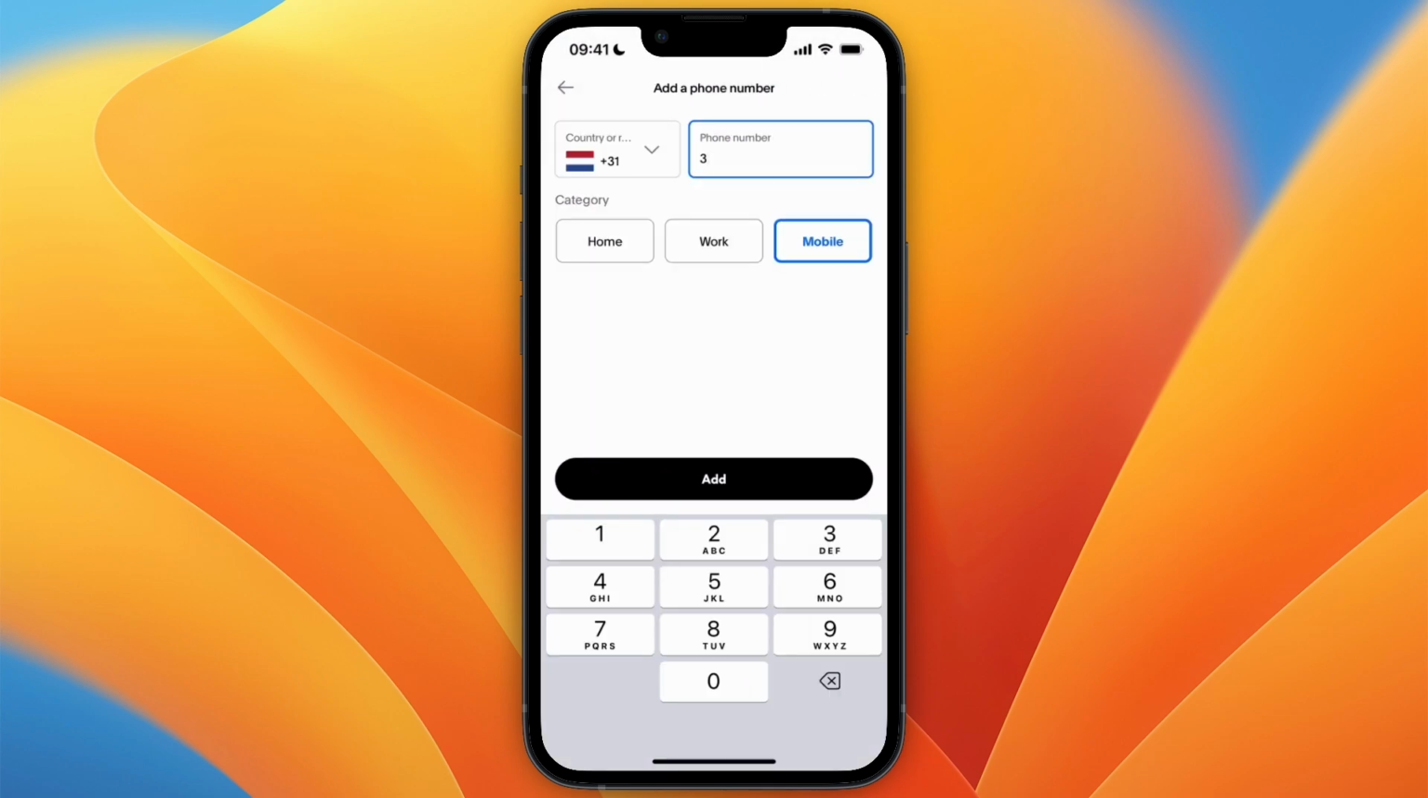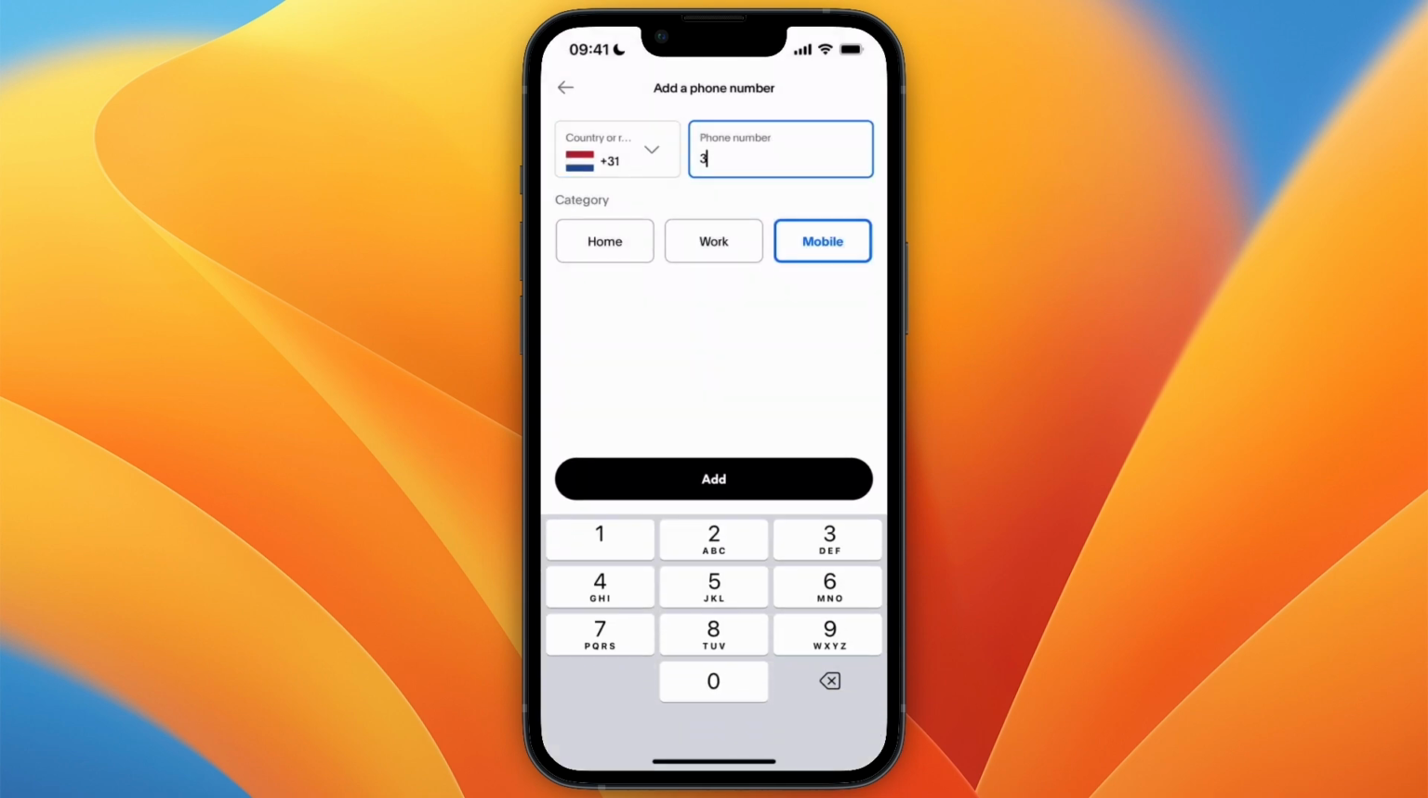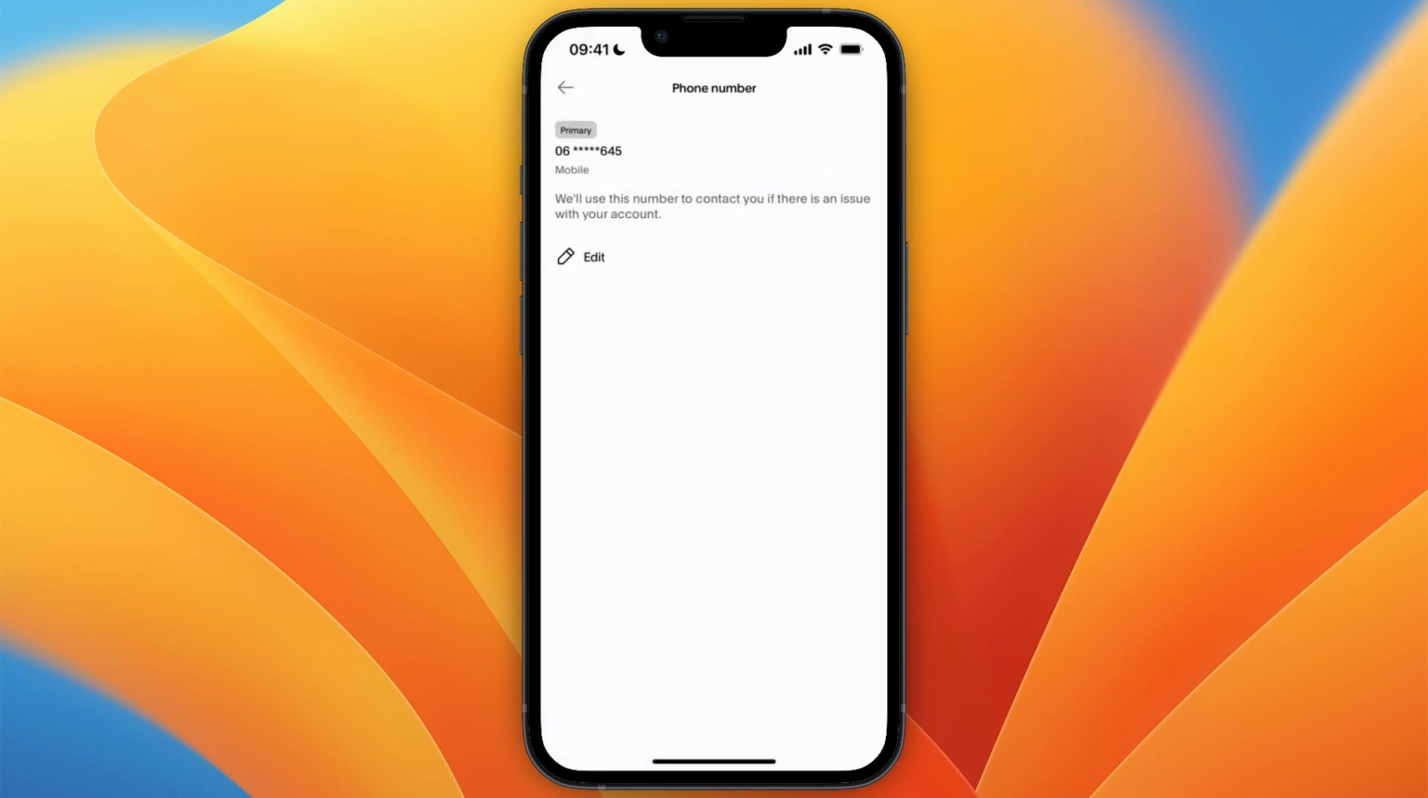Now go and enter your new phone number and choose from which country it is, and then the categories, so home, work or mobile. Then once you click add, it will verify that you actually have access to it by sending you a code. So then you simply have to enter that code, and after doing that you will then have added that phone number, and you will also be able to delete the previous one from here and set the new one as your primary. So that's how to change your PayPal phone number.